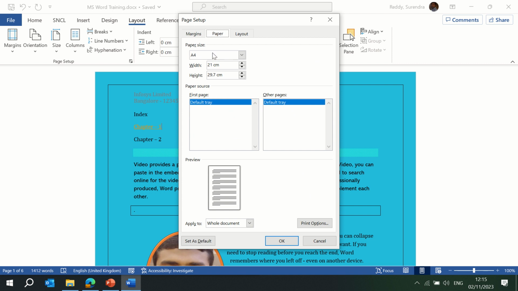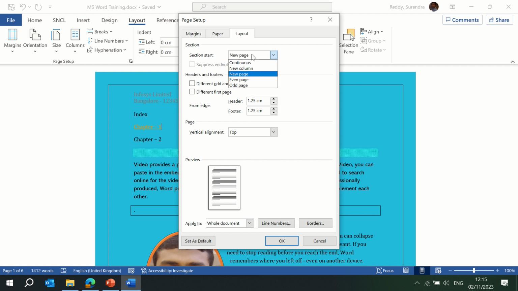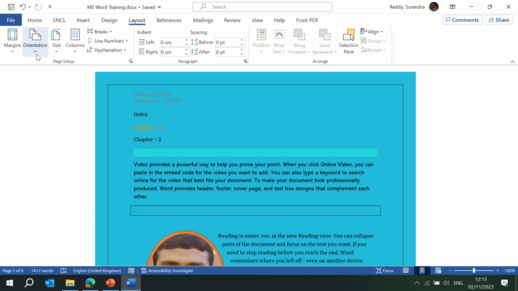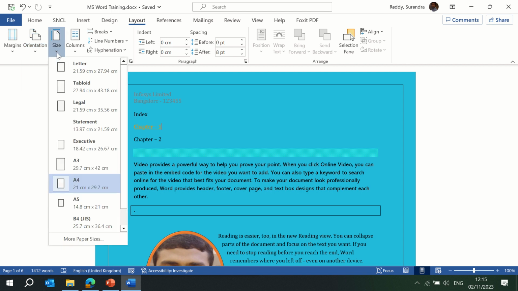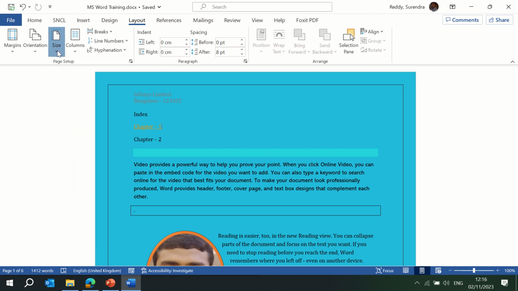So next, the paper which we wanted to select, by default we have A4. If you wanted to select any other options, we can select it. And layouts we have, so if you wanted to continue, new column, new page, even page, odd page, if you wanted to change all these layouts based on your requirement, you can change it. Next, orientation, which I think I already explained under print. If you wanted to choose portrait or landscape, you can select it. And page size is A4 by default. If you wanted to change it to a different page style, you can choose it.